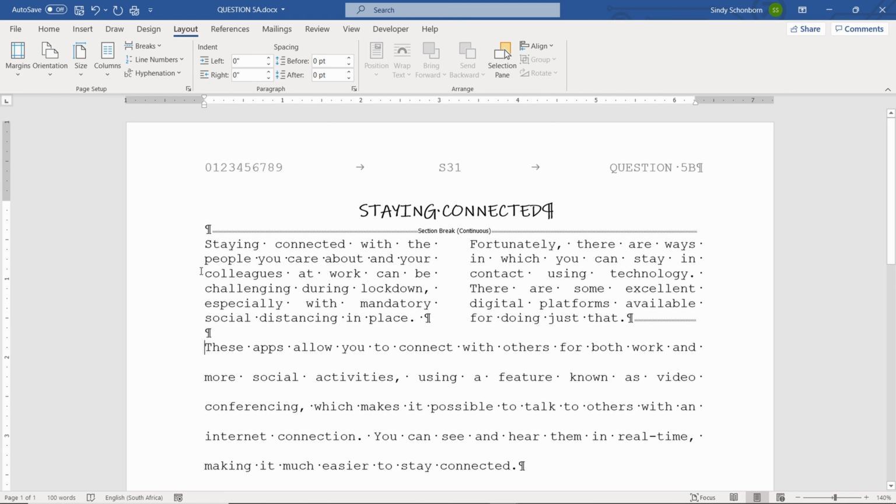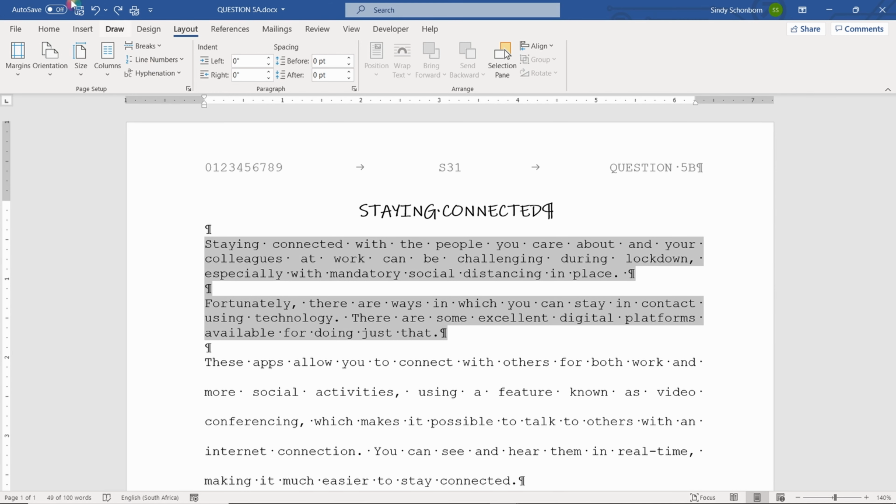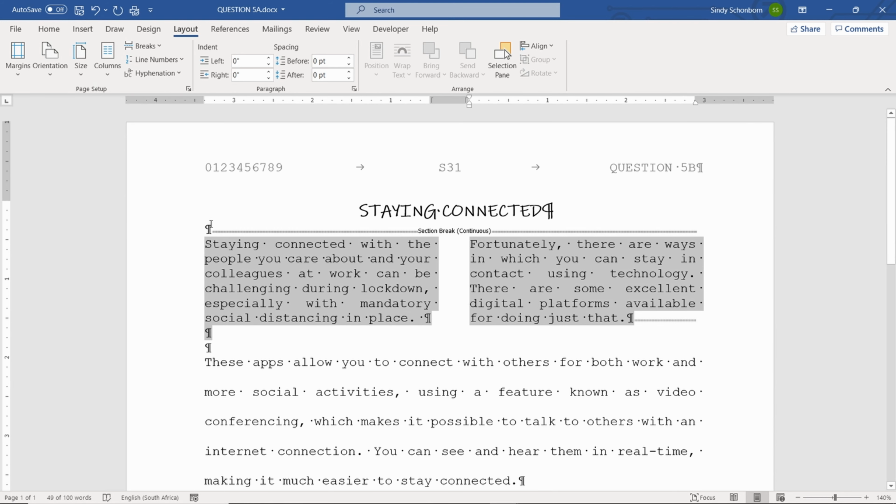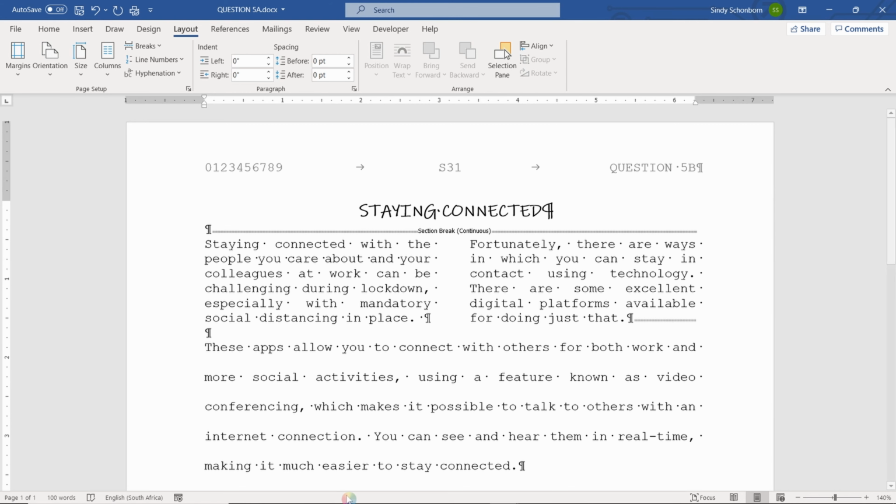So all we did, we highlighted. Let me undo this. We highlighted what we want to be into 2 columns. And then we went to layout, columns, and we selected 2. And from here we will just delete extra enter signs.